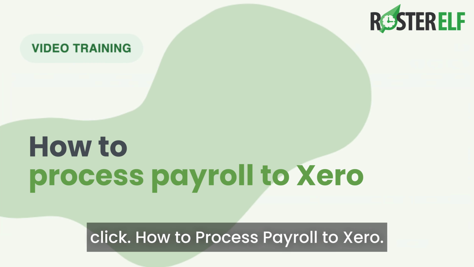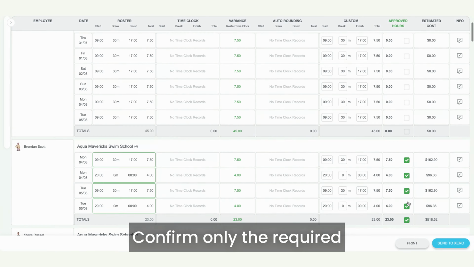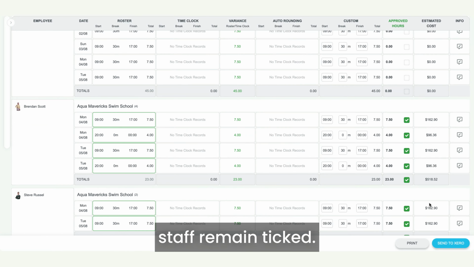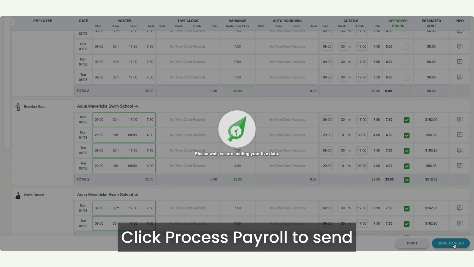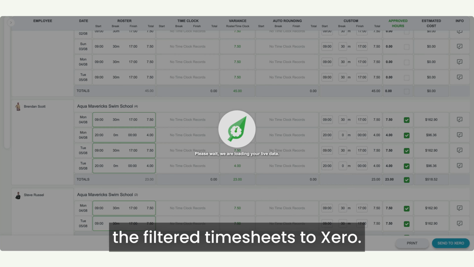How to process payroll to Xero. Confirm only the required staff remain ticked. Click Process Payroll to send the filtered timesheets to Xero.